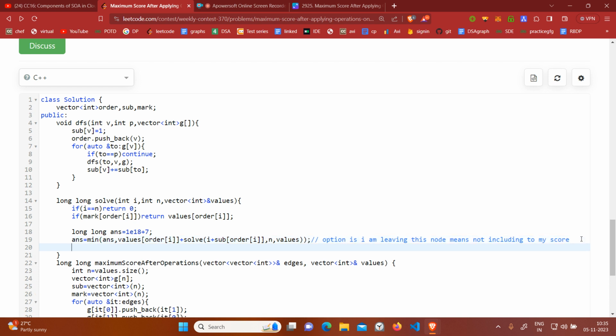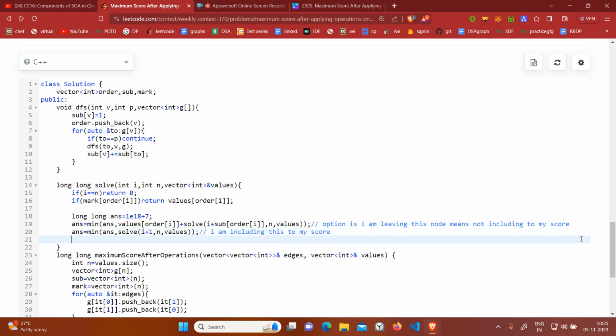And suppose if I am including this to my score, then in that case, answer comma solve of i plus 1 comma values. I am including this to my score. Finally, I will return answer.